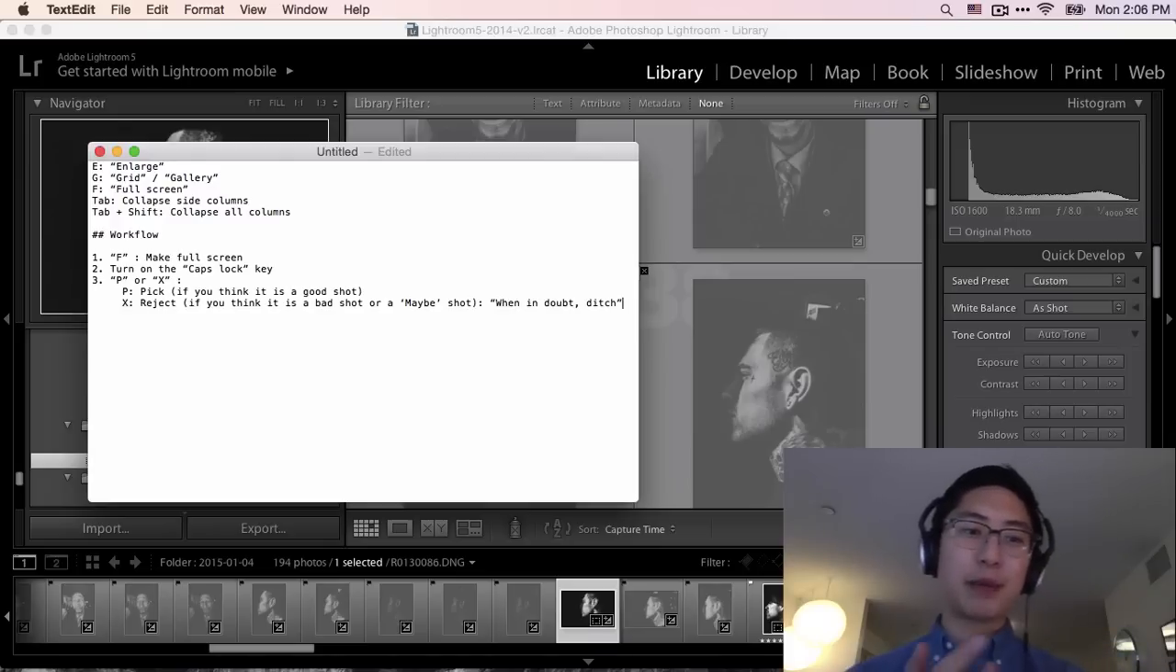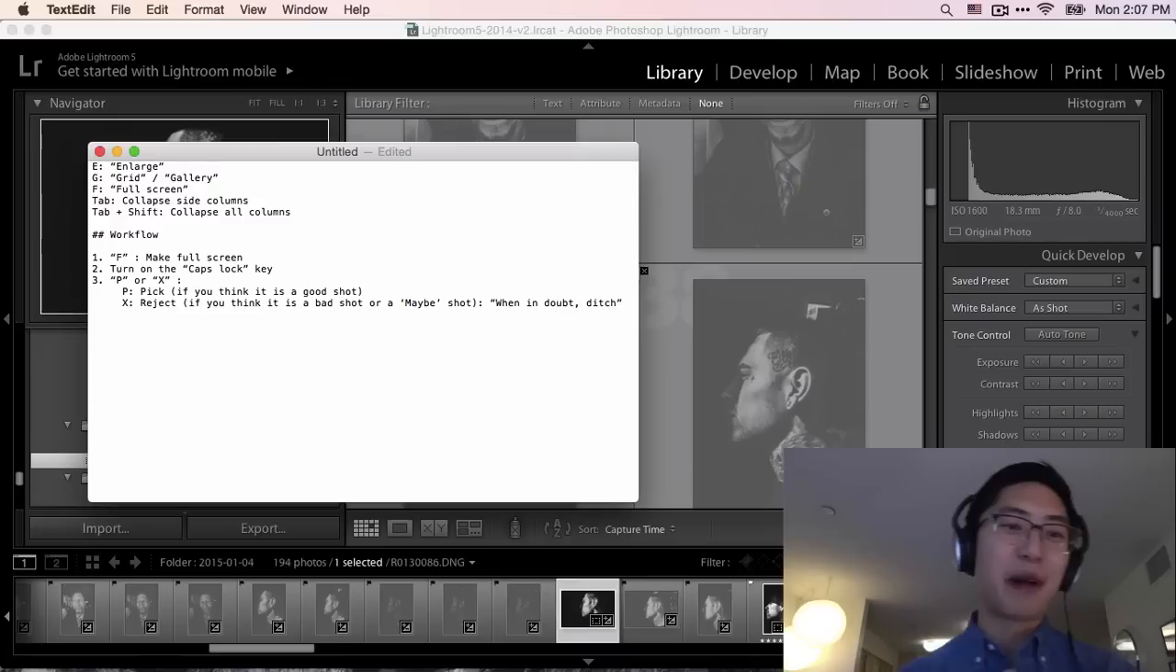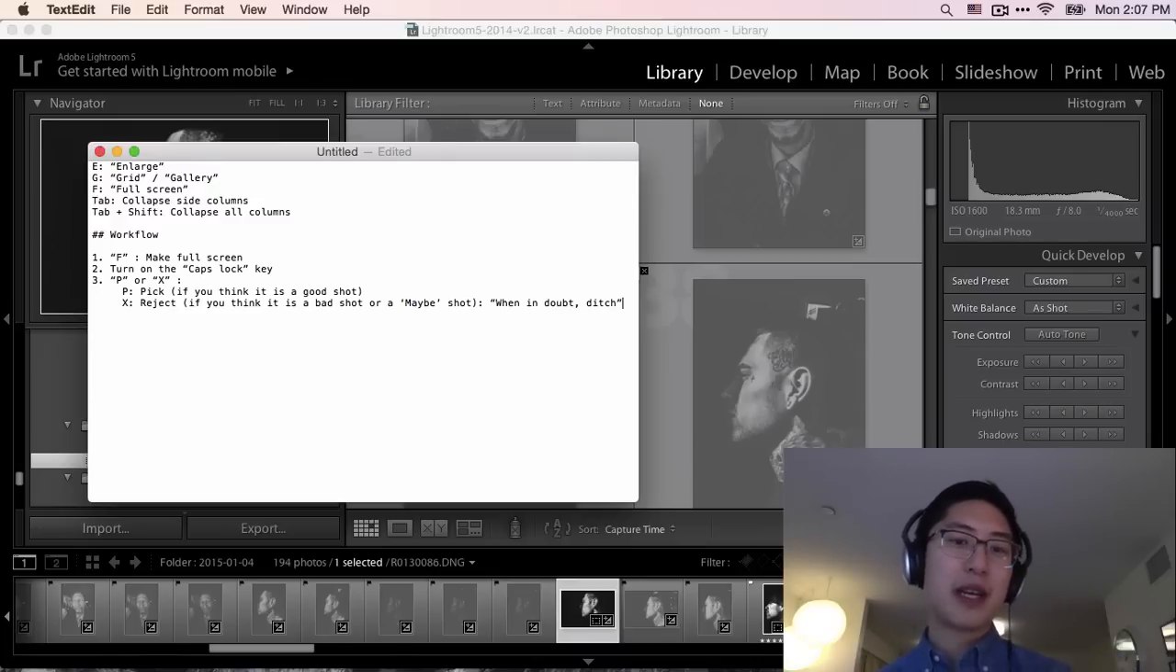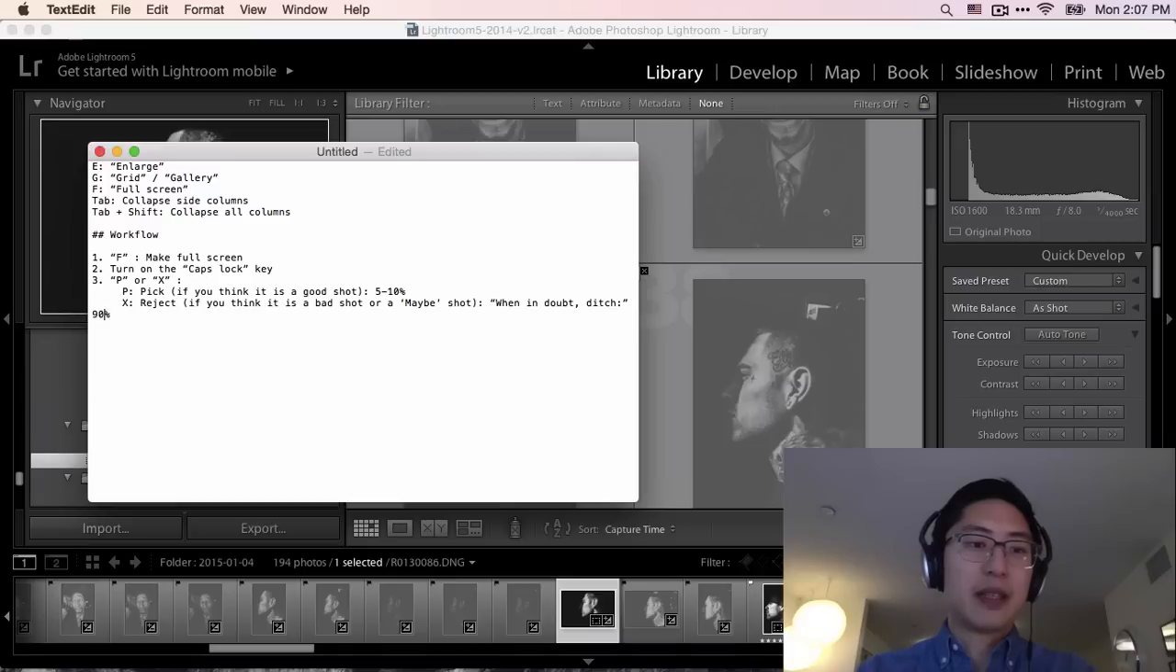So P, you press P if you think it's a good shot. X is reject. So if the photo is out of focus, or it's blurry, or it's too soft, or the subject matter is boring, generally, 90 to 95% of the time, you're going to probably reject the shot. And probably when it comes to pick, depending on your tolerance, it's only going to be maybe 5 to 10%. And rejecting is probably around 90%, let's say.